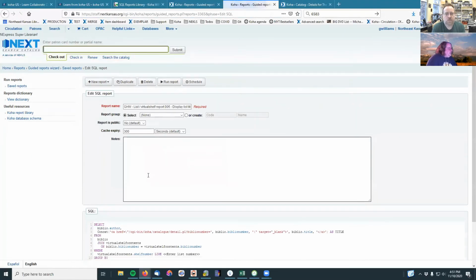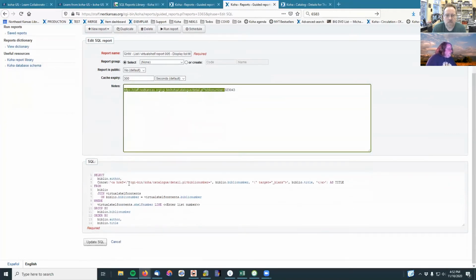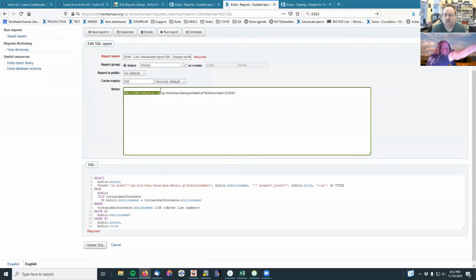Let me just put this up here in the notes. The full length link is http://staff.nextkansas.org. But Koha knows when you run it, if you just do everything after the CGI, it's going to go to that link on the server that you're starting from. So unless you've got a link that's going somewhere outside of Koha, you don't need to put that in there.